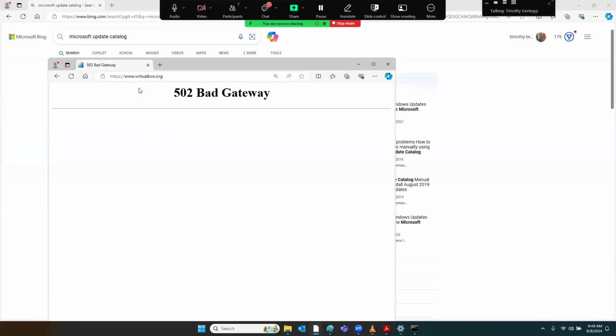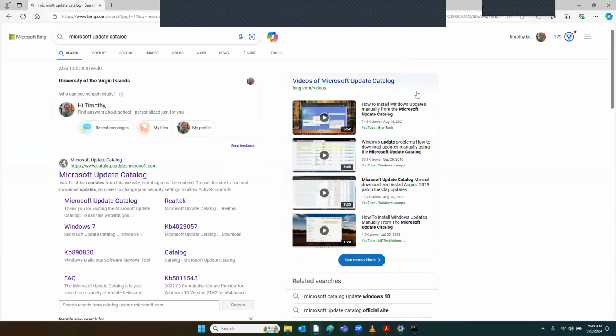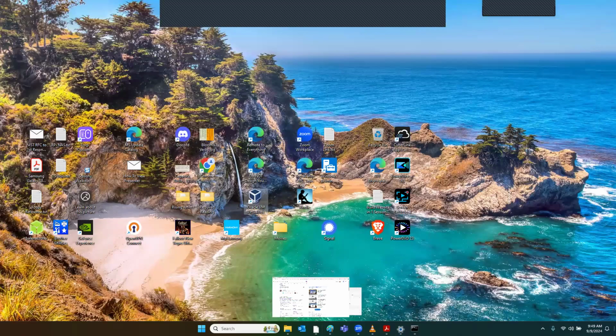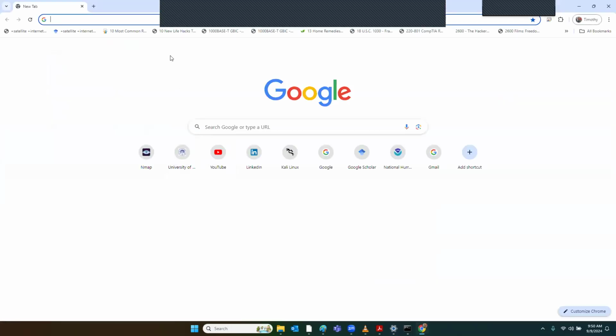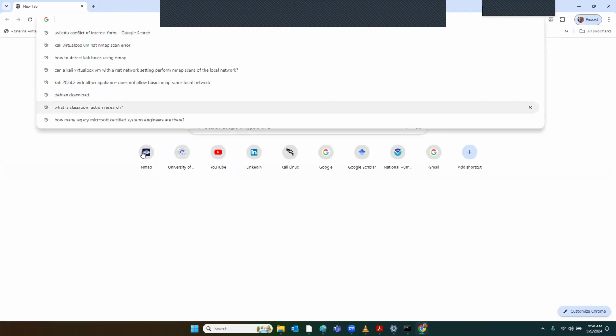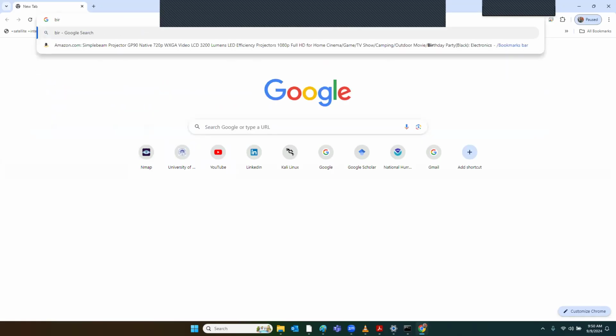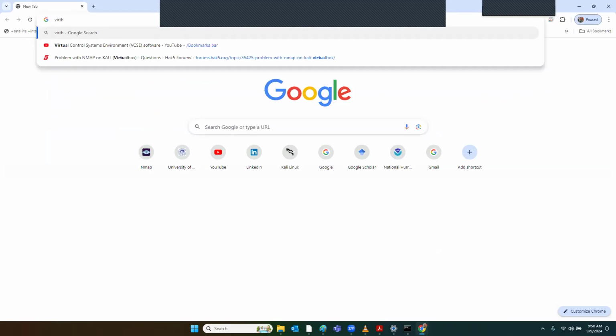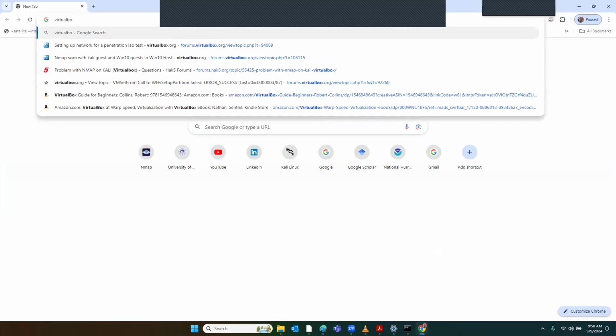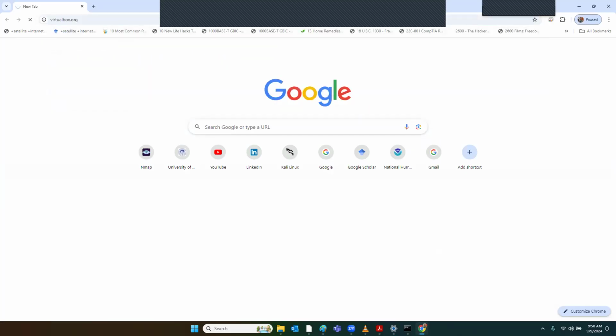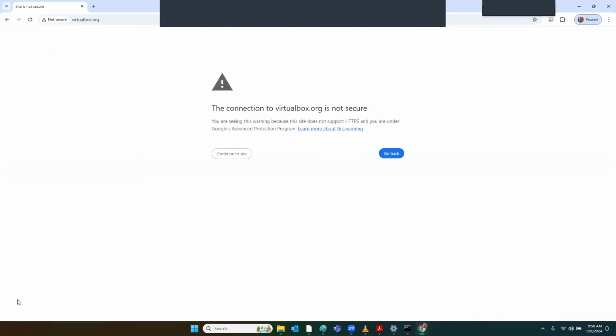And what's going on here? Bad gateway. The website was down for me too. Holy buckets. Maybe VirtualBox is having problems. Maybe VirtualBox is having issues. Okay. Well, to be continued.